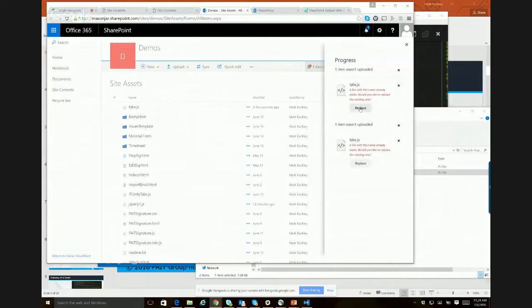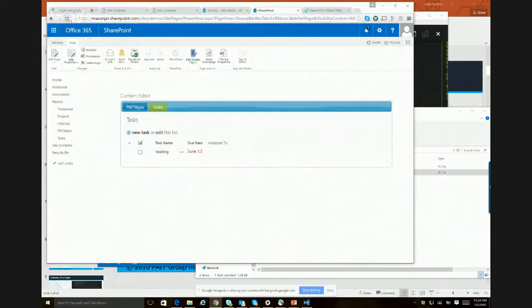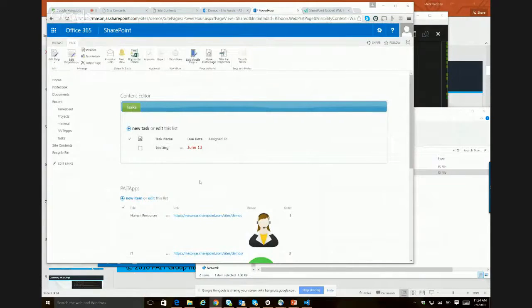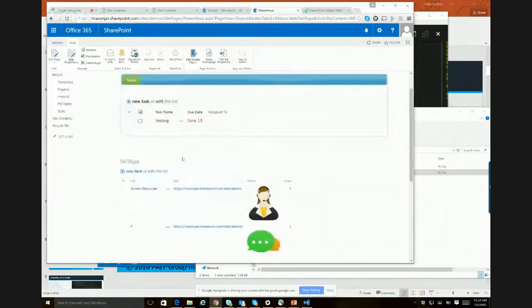This is new. Replace. Are we in SharePoint or OneDrive? All right, so I replaced it. Now reload the page. And now you see that only the tasks are in the tab. The paid apps are out of the tab. That's very cool.